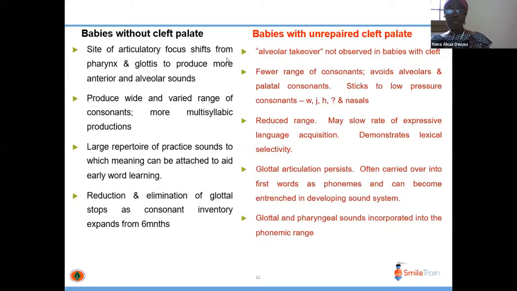A large repertoire of practice sounds, reduction and elimination of glottal stops as consonant inventory expands from 6 months. So for the baby with the regular cavity and palate, they move from making the sounds from the bottom of the cavity to the alveolar surface, so less glottal sounds. But for children with unrepaired clefts, the glottal articulation persists. And this is often carried over into their first words and can become entrenched in developing their sound system. So there's a lot of glottal stops.